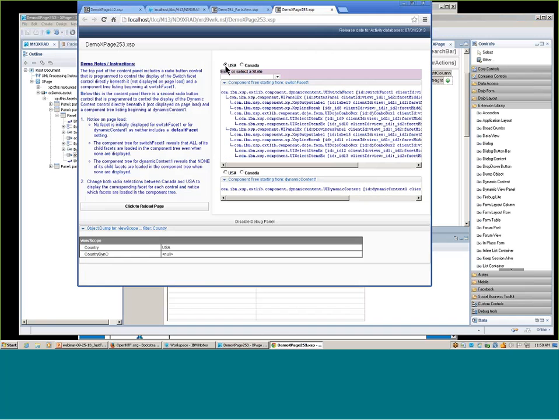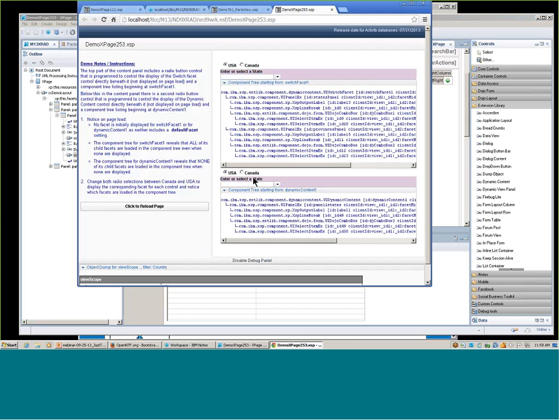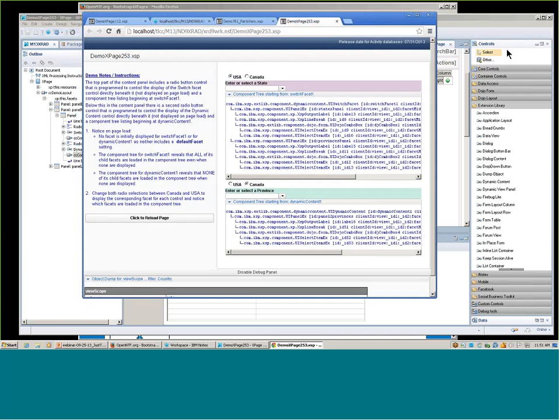If I select USA to show my US drop-down combo box, no change here in the component tree for my switch facet. For my dynamic content control, now I'm seeing the states panel, but not the Canada panel. Okay? I only see that. I switch to Canada. So this dynamic content control, like your switch facet control, allows you to dynamically switch content, much more efficient than the rendered property, much more efficient than the switch facet in the component tree as well.